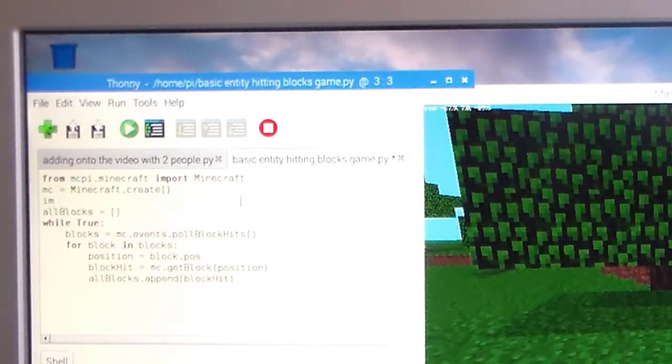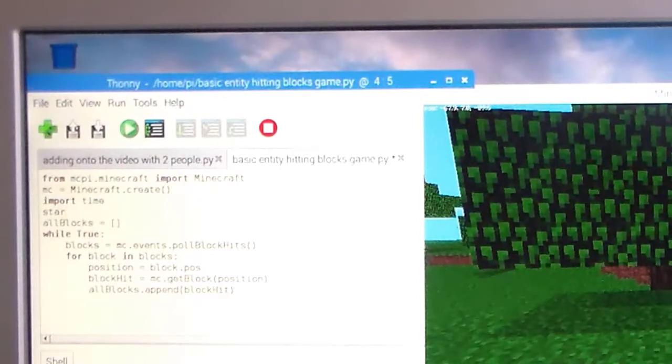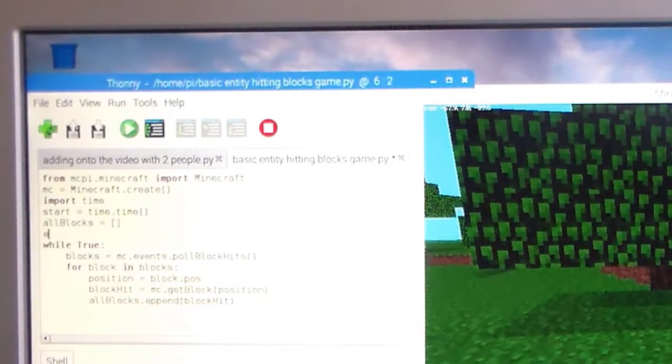Now, what I want to do here is import time, because I want to limit the amount of time that I can hit blocks for. When I do this, I'm going to do start equals time.time. time.time just finds the time that it starts. And then I'm going to do end equals 0. And then I'm going to slowly pick up the time as I go through.